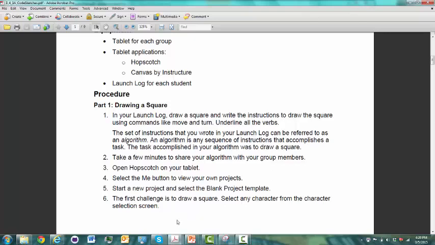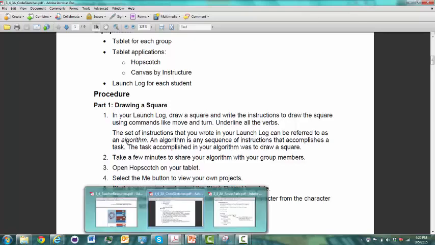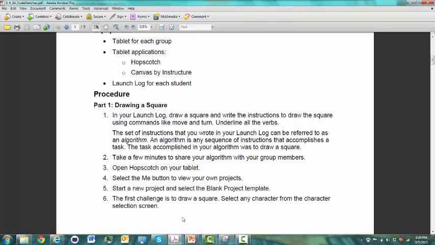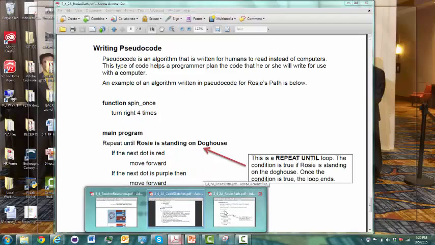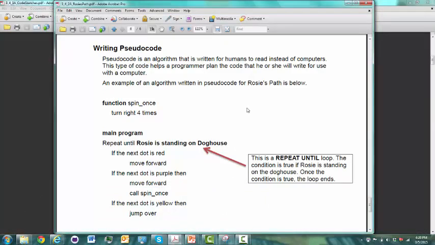In computer science, algorithms often end up looking a little bit like code, like programming code. And let me give you an example. So in Rosie's path, the activity before this one, the students will see this document and be able to use this example from Rosie about what is pseudocode. Pseudocode is when you write words that are kind of like code, but it's not exactly the way you would put it if you were typing it into a computer, and it is easier for humans to read, yet it captures the logic and the stepwise nature of the computer program.